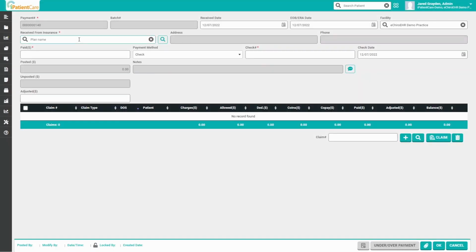We can choose the plan name, the carrier, select BCBS, and how much they paid. So we'll say they paid $70 of that $100 balance. We'll put in a check number, and that looks good to us. So the next step, we have to connect this payment to a claim.